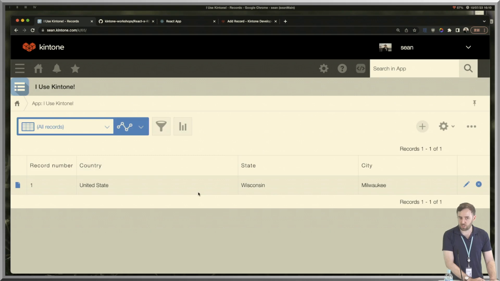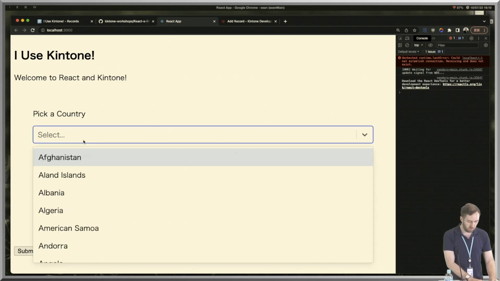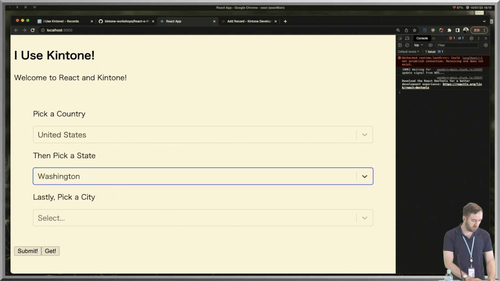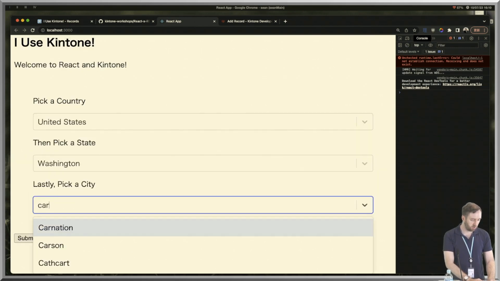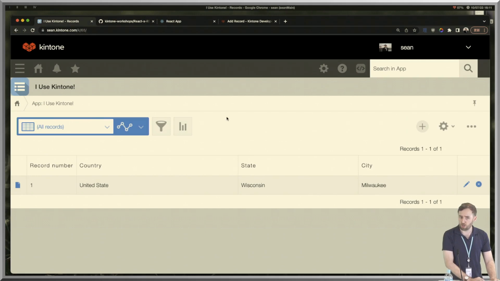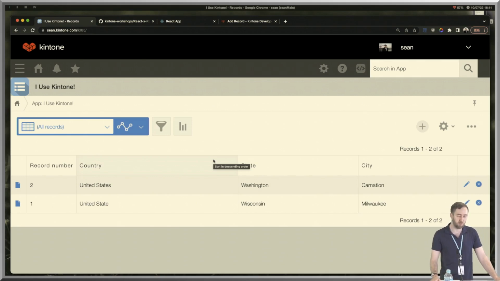You can see here that our Kintone app only has one record in there, but what if someone were to come by and pick out the United States in Washington, and I used to live in a town called Carnation, so sure, and we'll submit that to our database. You can see in the console that it's already said success, but if we go back to our Kintone database, we have successfully saved some information, and our app is a wonderful flying success for both GET requests and POST requests.